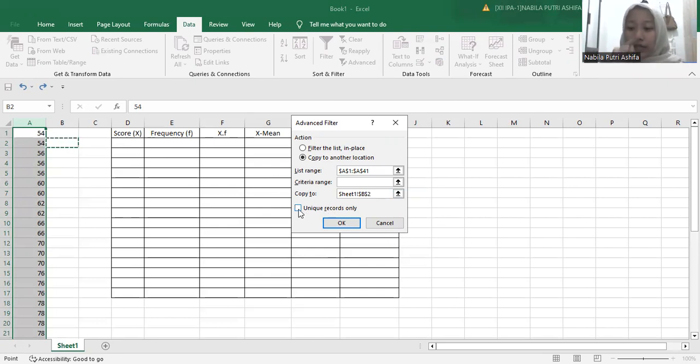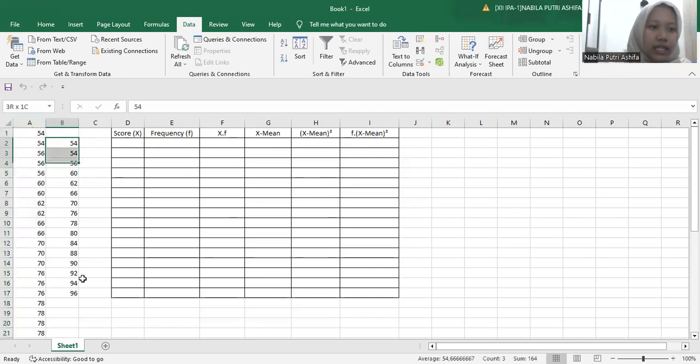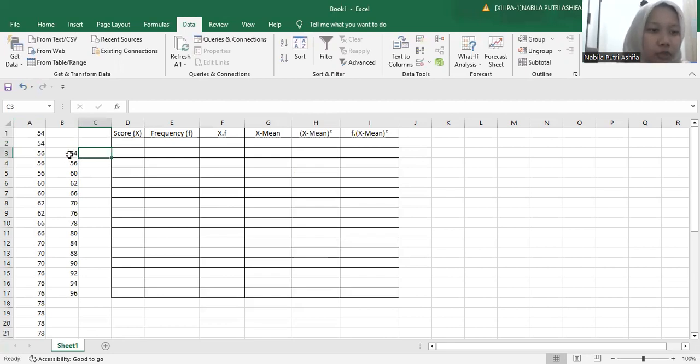then don't forget to check the unique records only. Click OK. All right. This is a simple summary of the data. And yep, for 54, it is doubled and we can count it as 1. Okay. And then move to this score table.